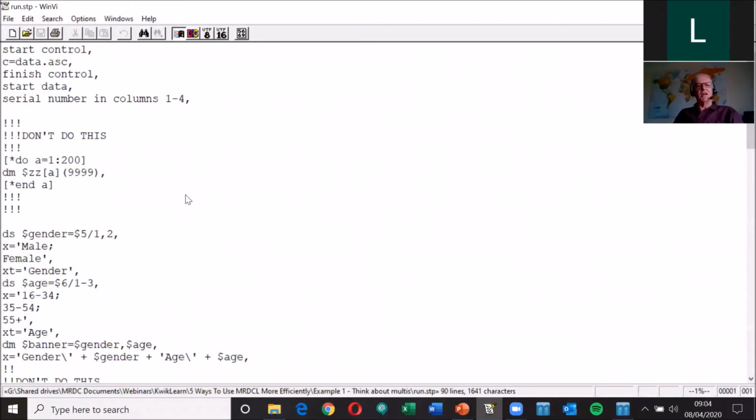The first topic I'm going to look at is thinking about multis. One of the things that comes up in support from time to time is that people come to us and say, my run doesn't work, or my run is unusually slow. What can I do about it? The first thing I usually look for is how they've used multi-response variables, because if I pick one thing in MRDCL that uses up the most processing power and will slow down your runs, it will be multis, and multis that are big.